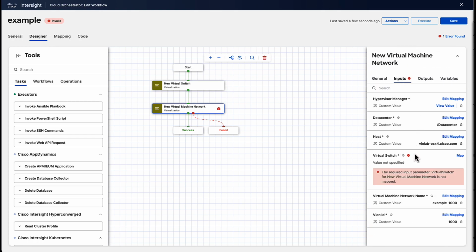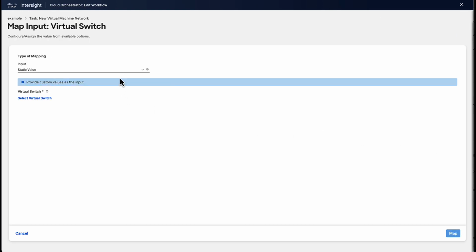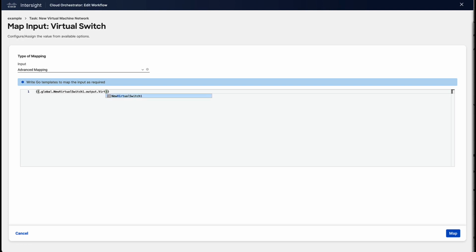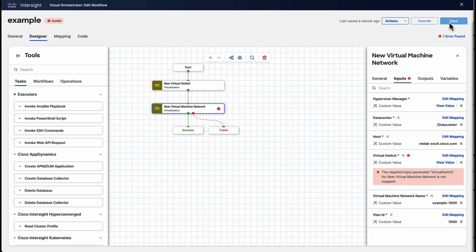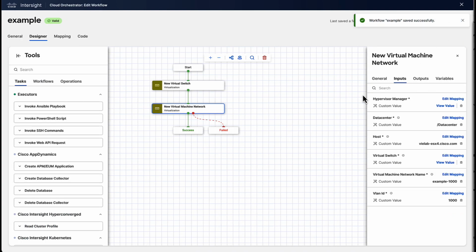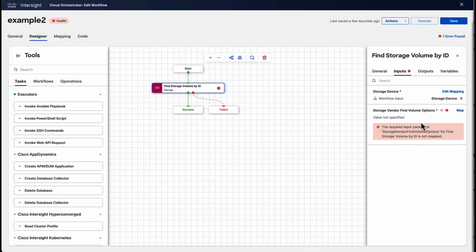So here we refer to the virtual switch in the advanced mapping by adding our two curly braces. Then we add .global, the name of the task, .output, and then the name of the output. And now we just mapped to a task output. Now most of the time you can just use a direct mapping for that. Well, let's look at a completely different scenario now.